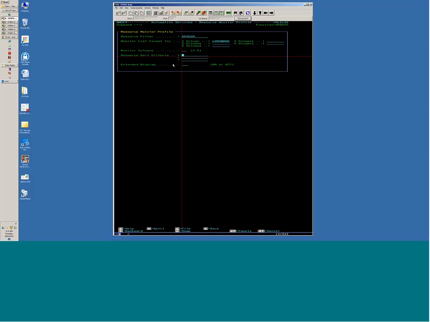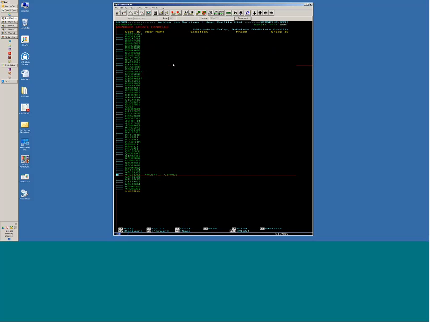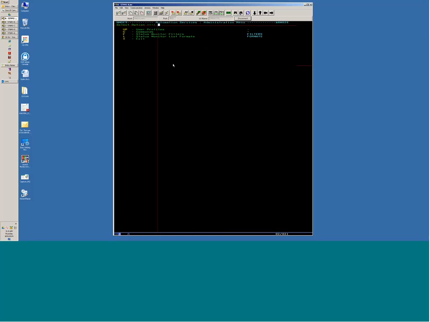You can also set up default sort criteria, and a lot of these controls are for the 3270 version and really don't have much application on the website because you can just drag and drop columns around, but they do, one feeds into the other. So that's the profile, so each user can customize what their resource monitor experience is like.